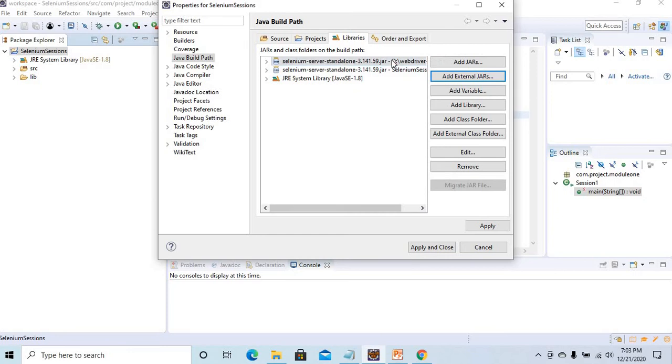Now observe here, the location is D WebDriver setups. If I share my project, surely you don't have this particular file or this folder structure. Got my point? So that's why avoid using Add External JARs. Of course, this is one of the ways we can add jar files, but it is not recommended. Let me remove this one.